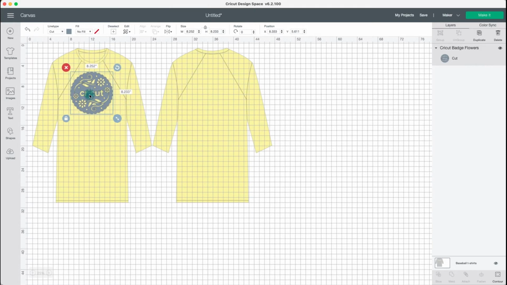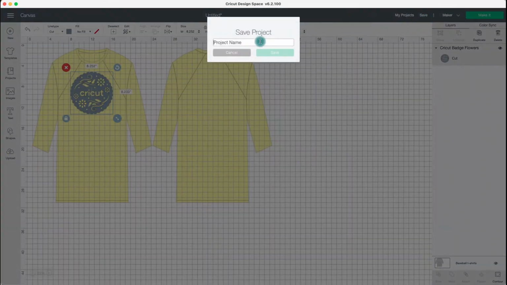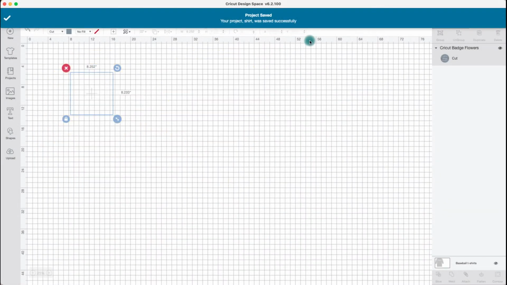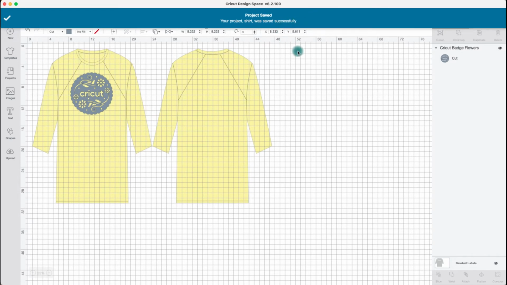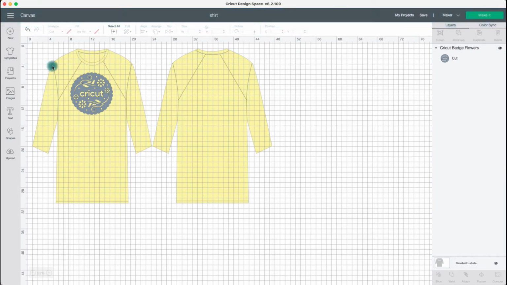And if you're going to do one for the back or do something different for the back, then you have that there as well. So now I'm just going to hit save now that I've got everything sized like I want it, and I'm going to call this my shirt. Okay, and save it. It's going to tell me my project is saved in the blue bar. I'm going to click on the blue bar.